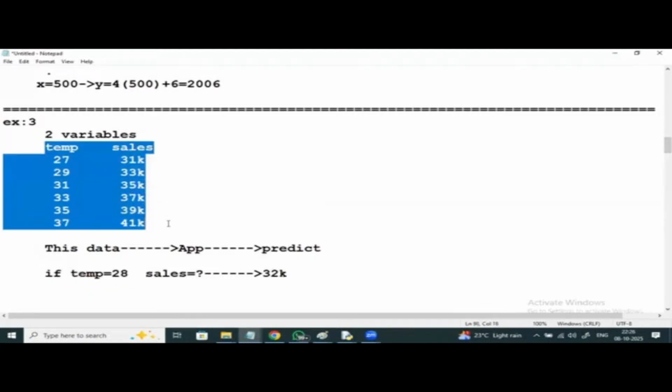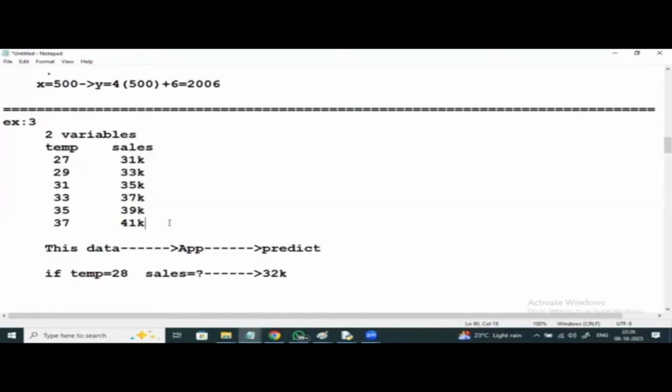It is based on the data you have provided, the historical patterns, the data which is already there. For example, if temperature is 24, what might be the sales? It will be below 31K, right? Which means if temperature decreases, sales also will decrease. Temperature increasing, sales increasing, right? Yes.